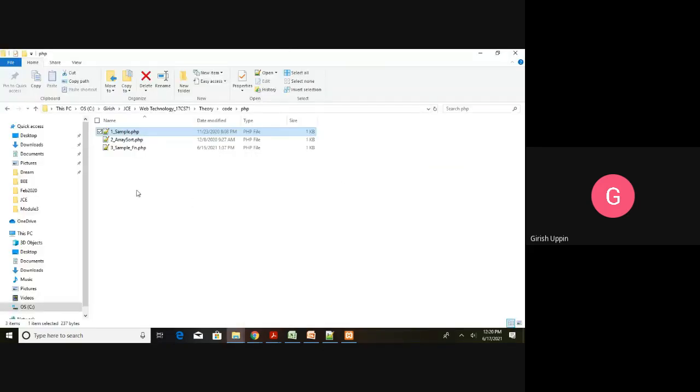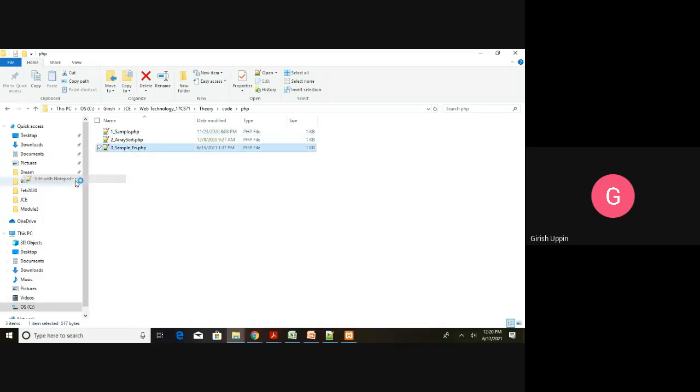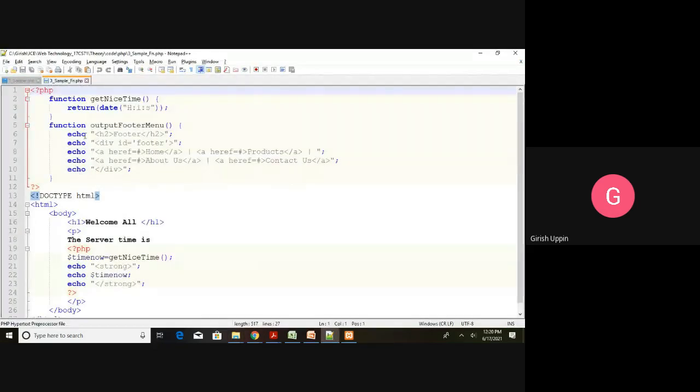So that is the first code, and the next code is sample function. This is one example where I have used the function. Now this is the PHP code. The first set of PHP code is here, opening PHP and closing PHP, and I have two functions which are the same as what we saw on the presentation. Function get nice time will return a date object with H, I and S, hour, minute, and seconds. And one more function I have, output footer menu.